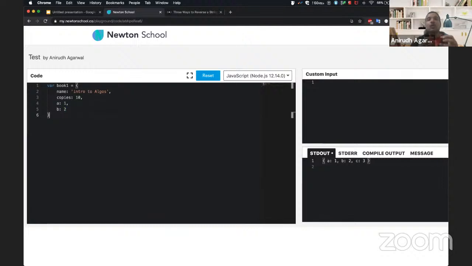So every time a new book is added, I would have to create a new object. Let's say there were 100 books, so this is the 101st book. So I'll have to write book 101, and I'll have to name it something, and it might contain some properties, it might not.